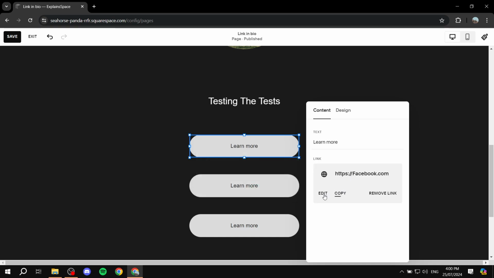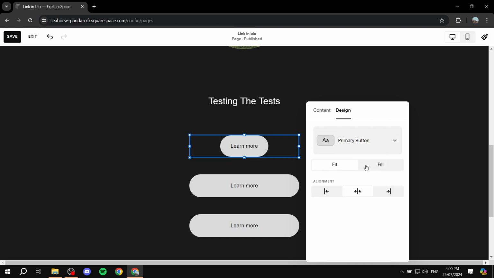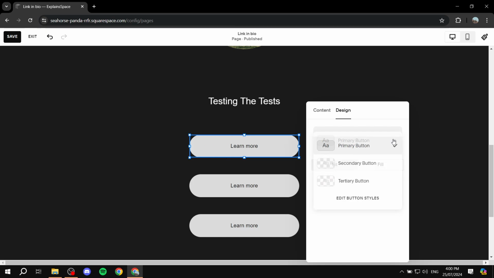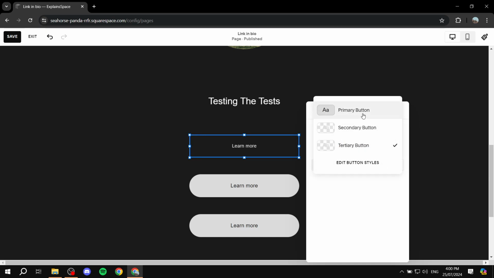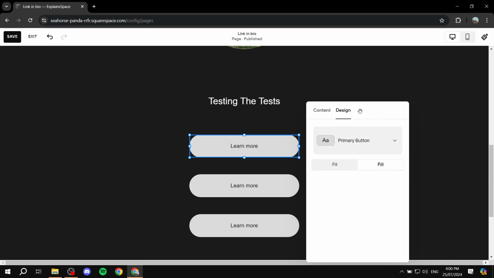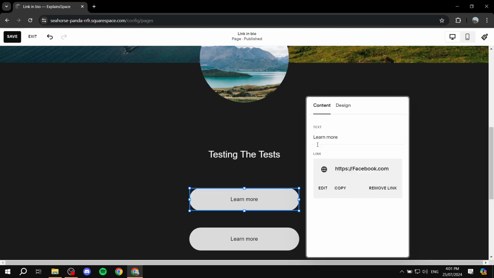So yeah, you add your link, and then we can even go to design here, and we can change a few things. So whether it's going to be fill or fit, whether it's going to be secondary button, or the styling options of that you have. If you want to edit a new style for it, you can just edit button styles. And you can just go ahead and do so. So going back to this, we can see now that it has the link for our Facebook.